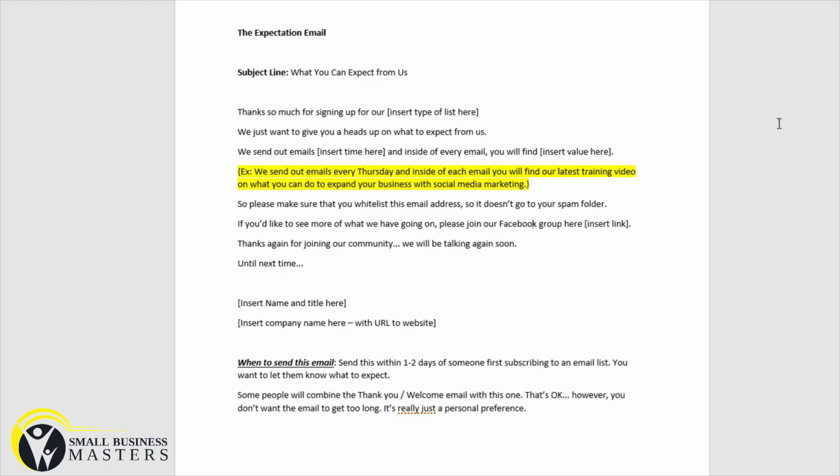Now, some people will combine this email with the previous thank you and welcome email. And that's okay, but those emails tend to get a bit long. And unless you really have somebody who's engaged with that email, they may not read all of it. I've seen people chop a lot of this stuff out of there, and that's totally fine. We've just given you two different ideas.